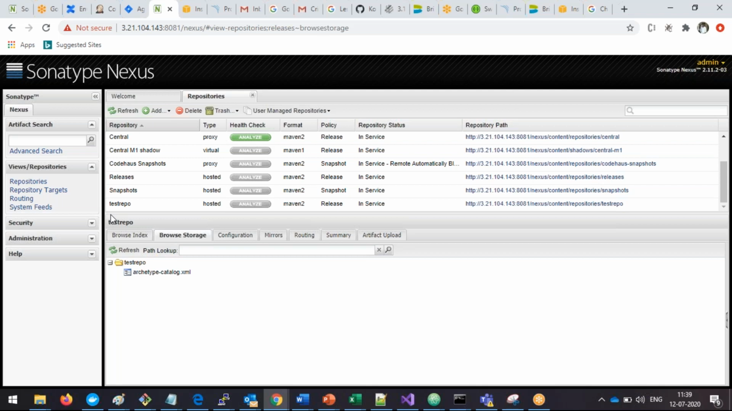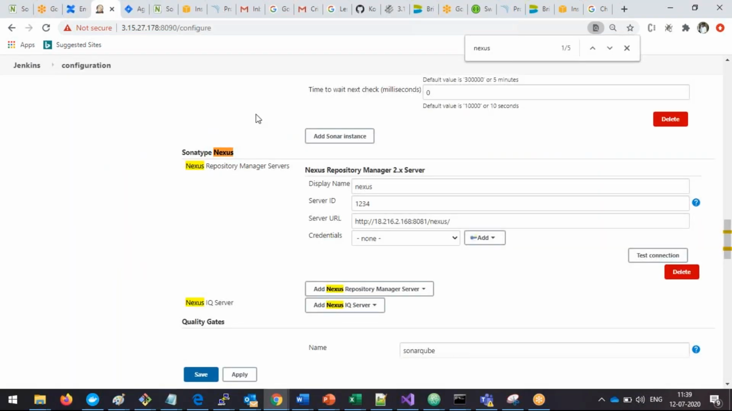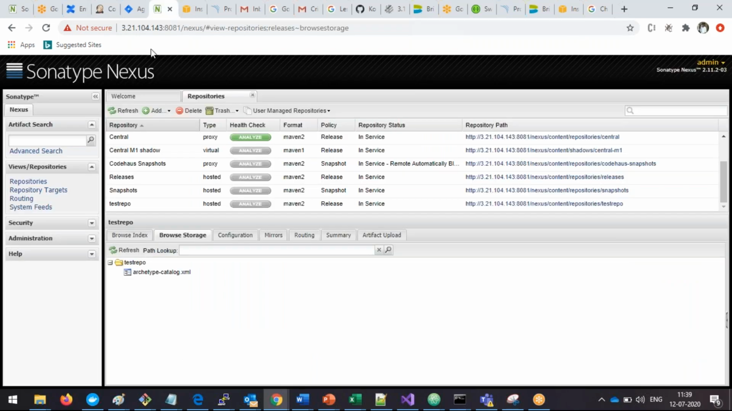So now here, let's go to the Jenkins. This is the configuration section. Now here I think this Nexus one is changed. IP is changed, 143.